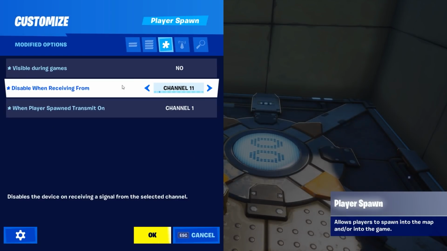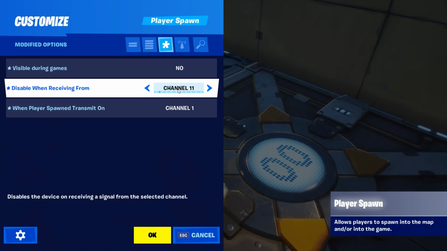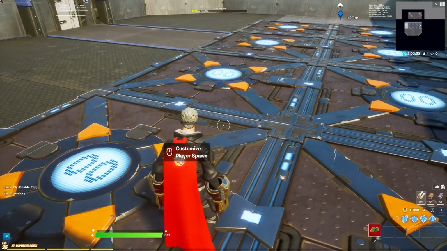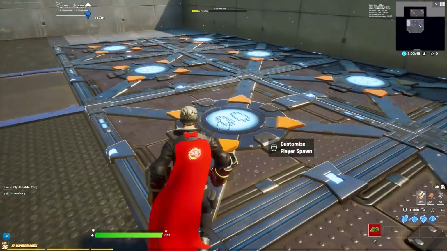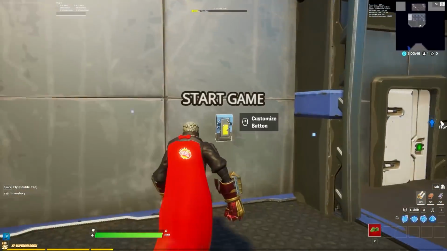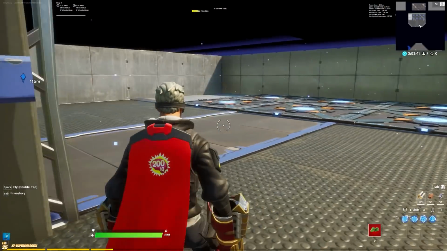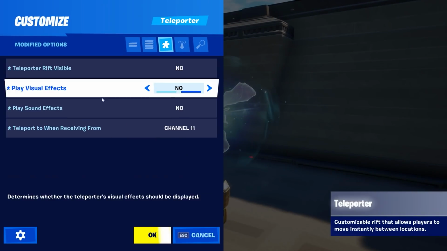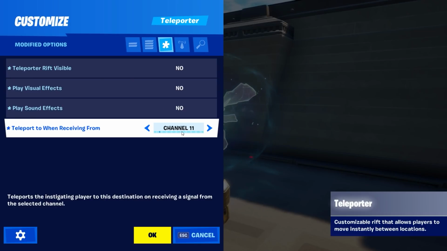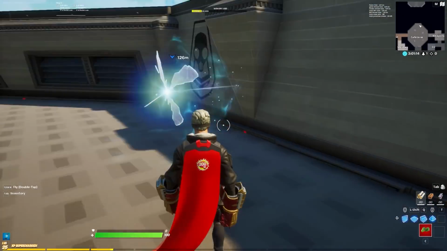The next thing that we want to do is disable them as soon as someone spawns here or as soon as the game starts. For that we use channel 11. We use channel 11 for all of these here. You can see that right here. And what this will do is basically if someone presses the game start button, like here you can see channel 11, all the players are getting teleported to the main area, which is over here. And the channels for the teleporter are basically turn everything off here, play sound, visual, whatever, and then teleport to when receiving from. So that means if we press the button, we get teleported to this point. Like basically everybody gets teleported.